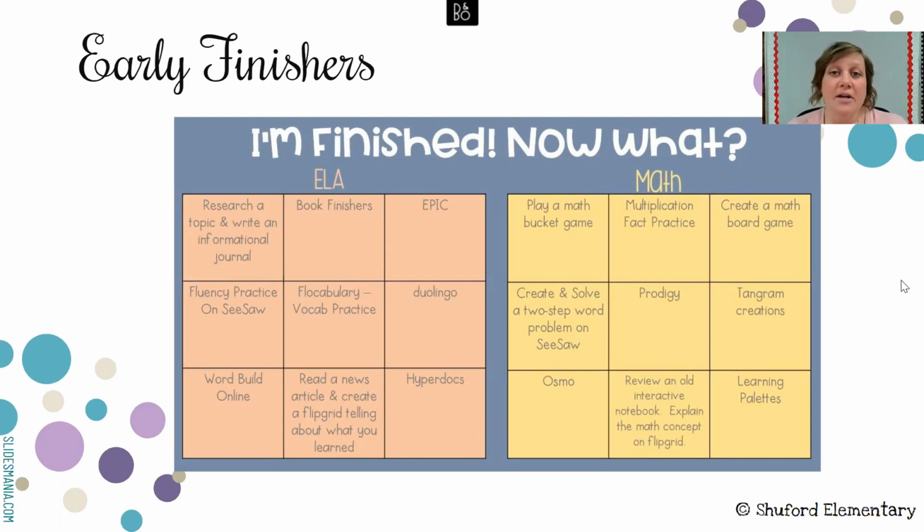Maybe we have a student whose personal goal is to learn a new language this year, which comes up a lot in our classes. Our students want to learn new languages. So we add Duolingo on there so our students can, once they're finished with their work, go and work on Duolingo and try to learn a new language if they have any free time during the day.